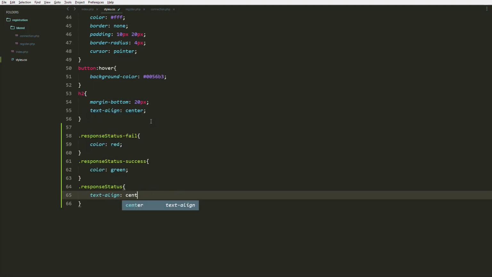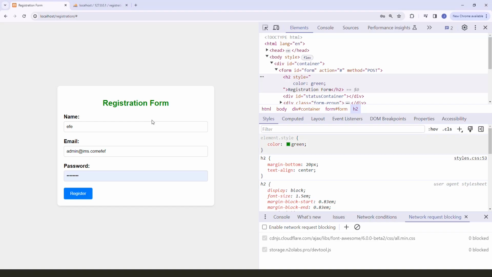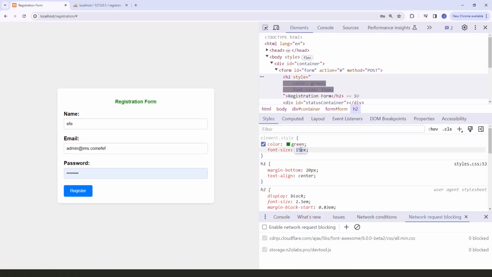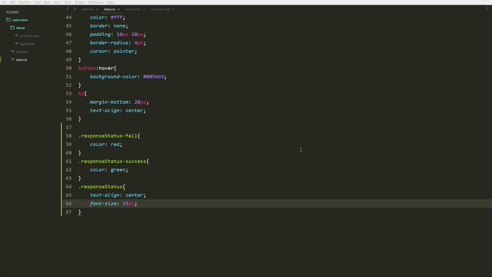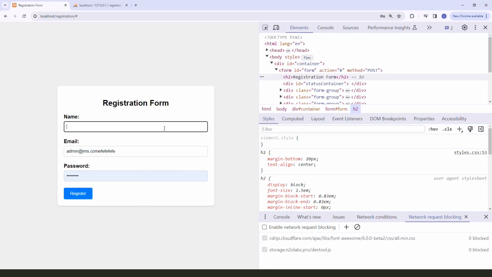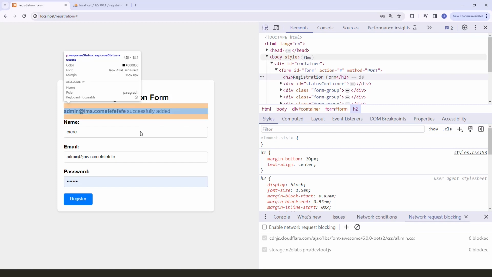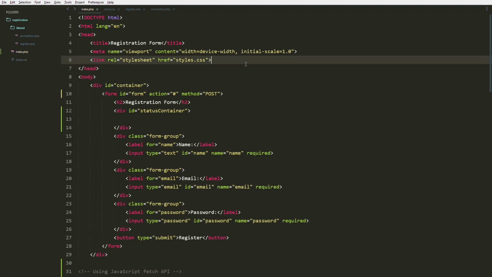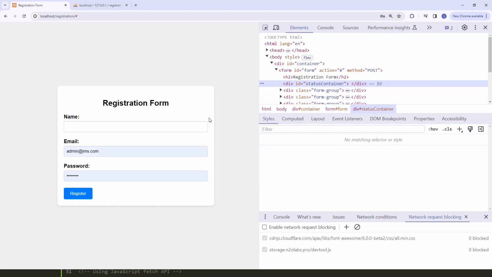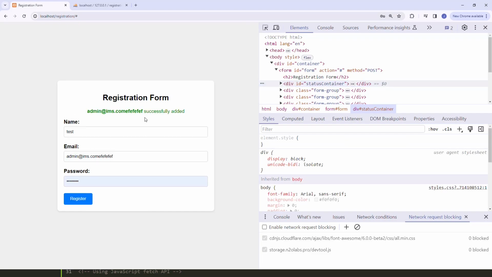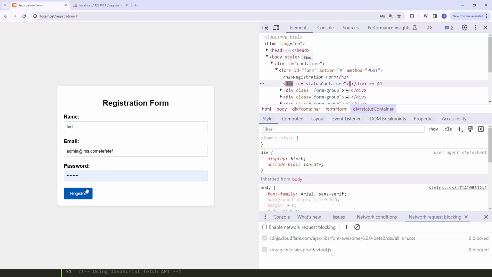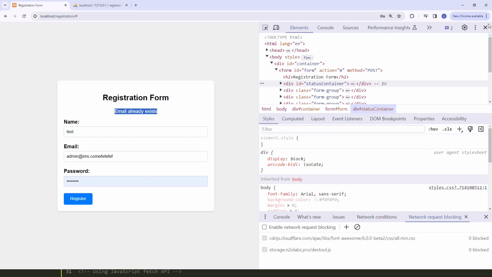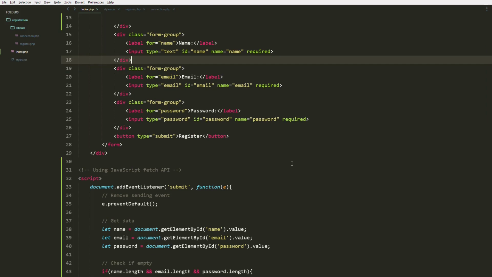And then also let's align it to the center and add a font size of, so let's just use the registration form element, 15px. So let's try again. So successful, so it didn't reflect. So for this one I'm going to add here the time, so it loads a new CSS file. As you can see, so email already exists, so it's looking good now.